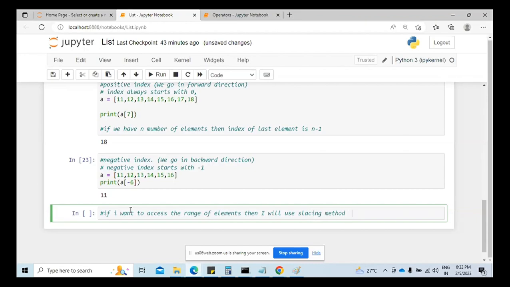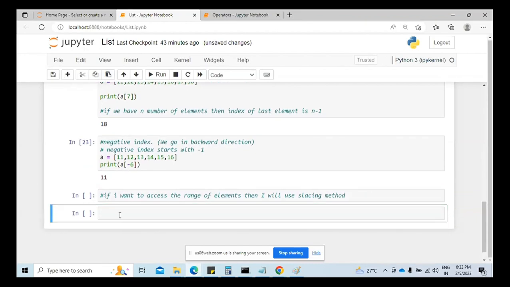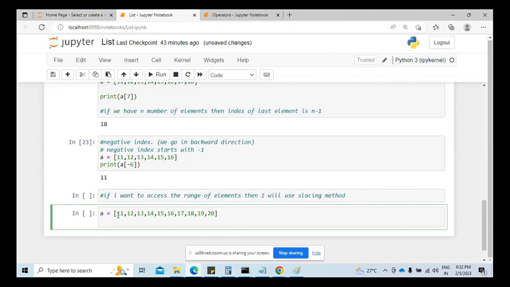Method. What do you mean by slicing? Okay. Very simple. A is equal to, I'm having 1, 11, 12, 13, 14, 15, 16, 17, 18, 19, and the last one is 20 elements. Okay. So can you tell me how many elements are there in the list?